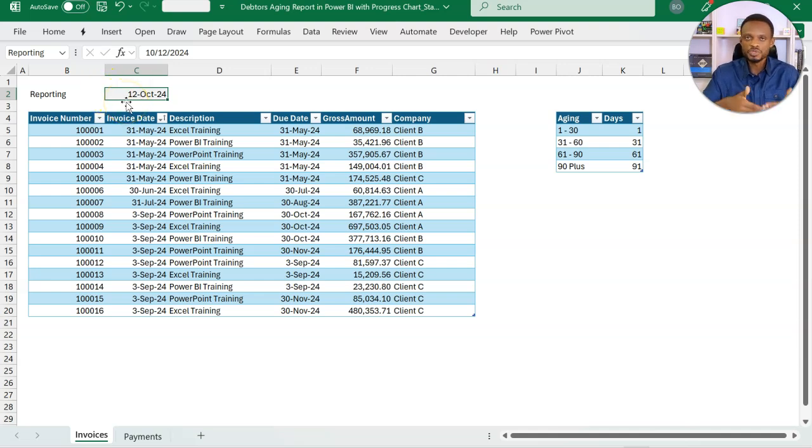Otherwise, you could always use the date that you are reporting on, which is today, the current date, to do your reporting. So whatever date you put here is going to be used to calculate the outstanding days, right? This has been named reporting.